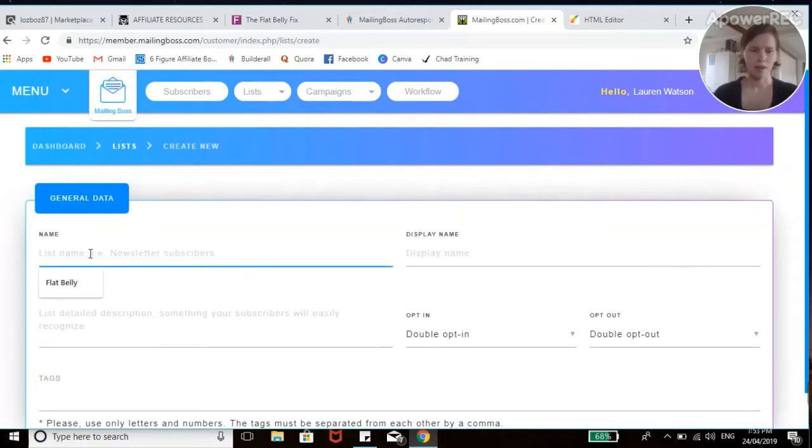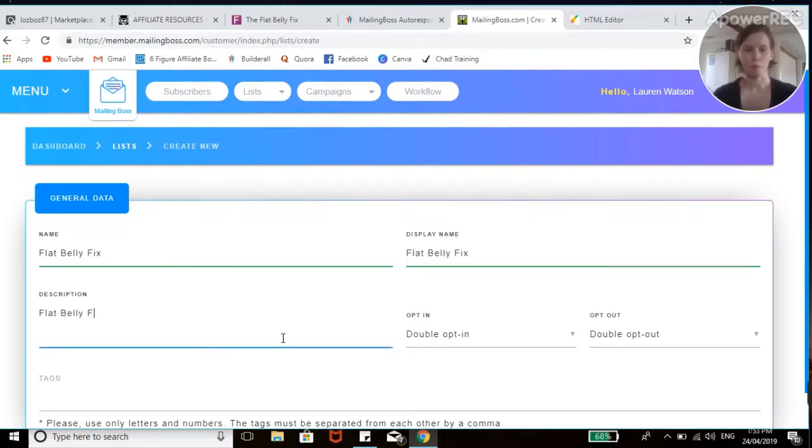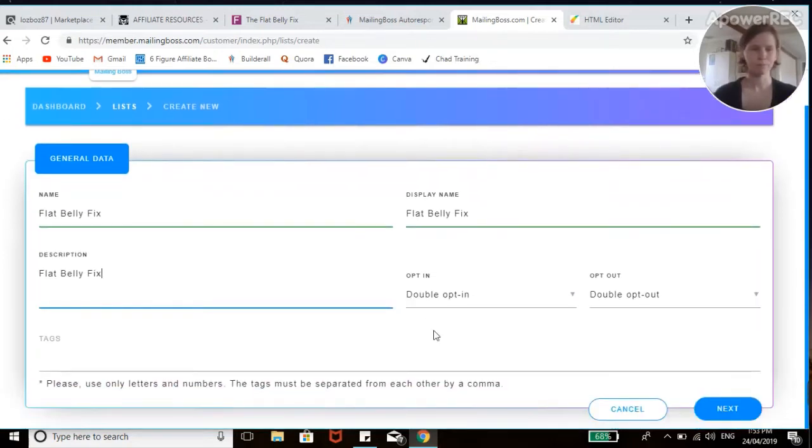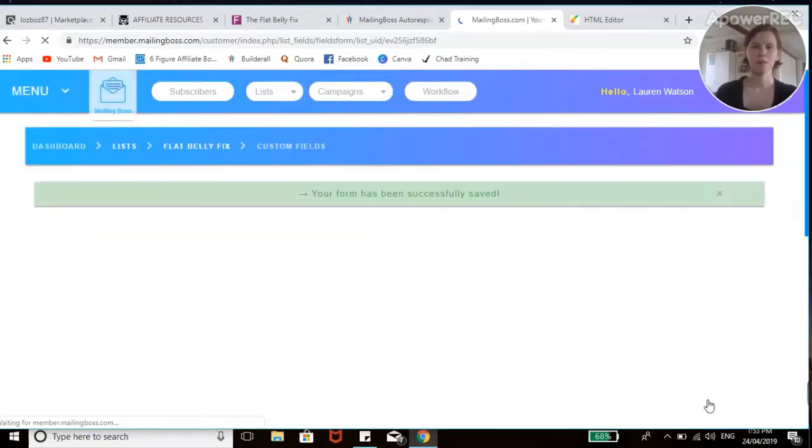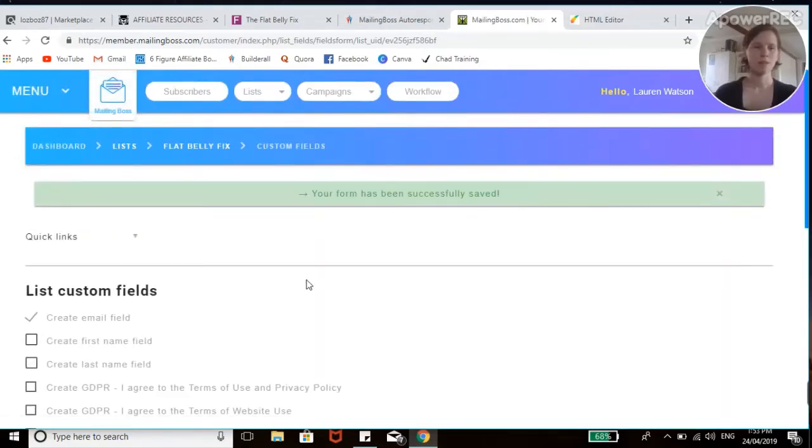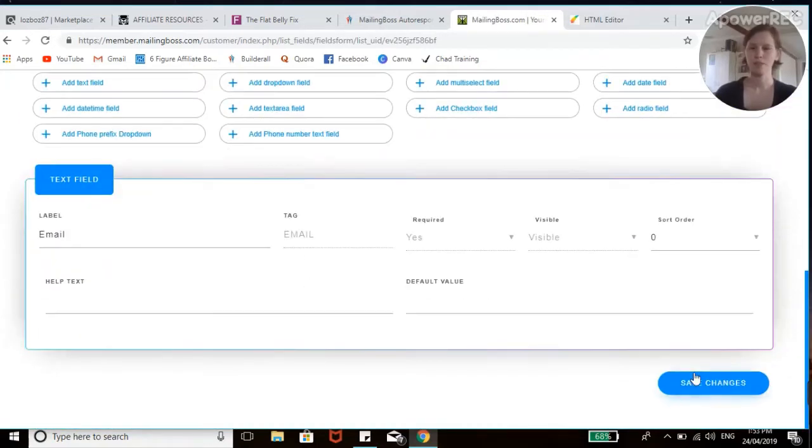Okay, I'm going to write flat belly fix, display name flat belly fix, description flat belly fix. All right, next. Okay, the form has been successfully saved. Good, save changes.